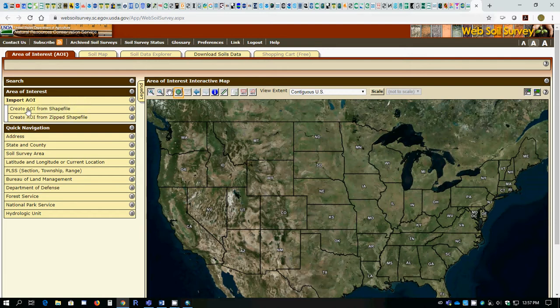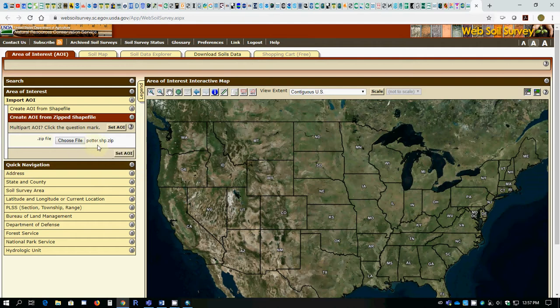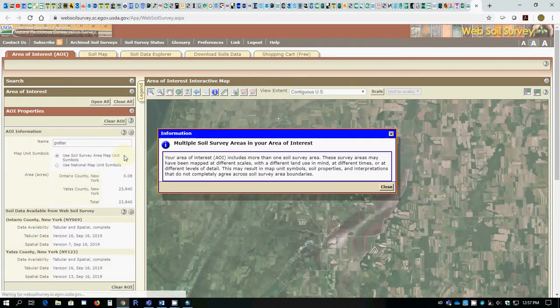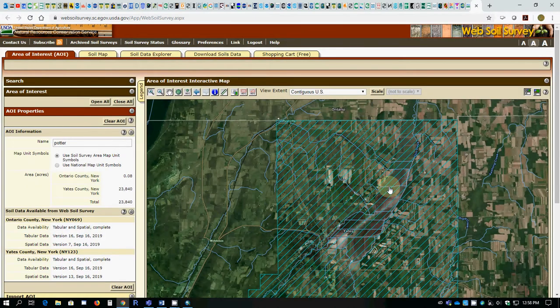Now I can show you how we tell Web Soil Survey what area we would like to study the soils in. And that's called the area of interest. And I can go ahead and say create area of interest from a zipped shapefile. Choose the file, and there's the zip archive. Again, so it's a shapefile in zip format, compressed into a single file, and I can say set area of interest, and that's just a warning. It's not even a warning, it's informational.